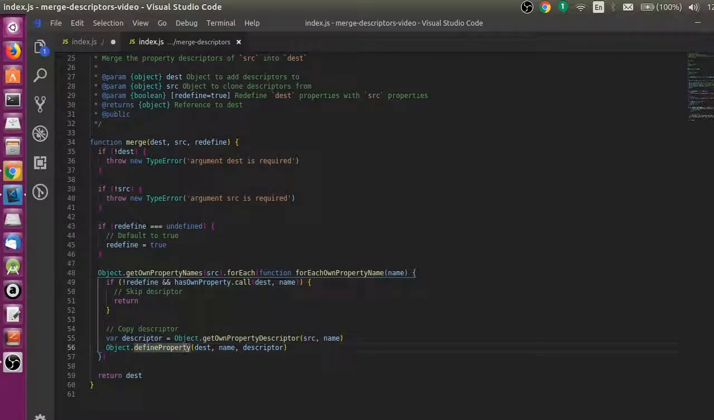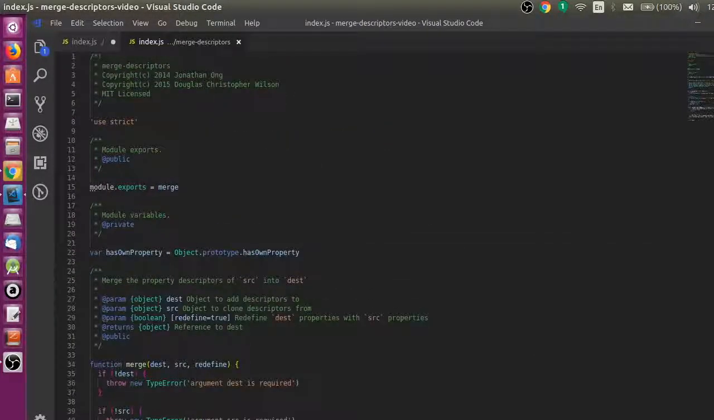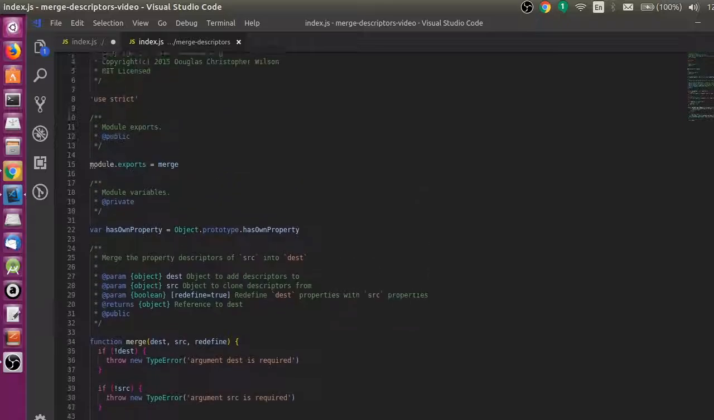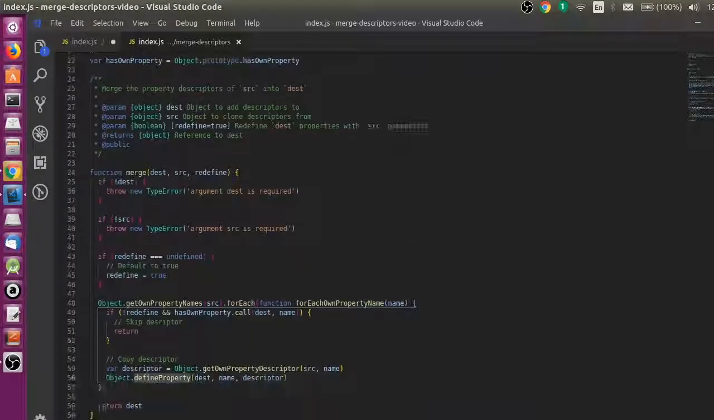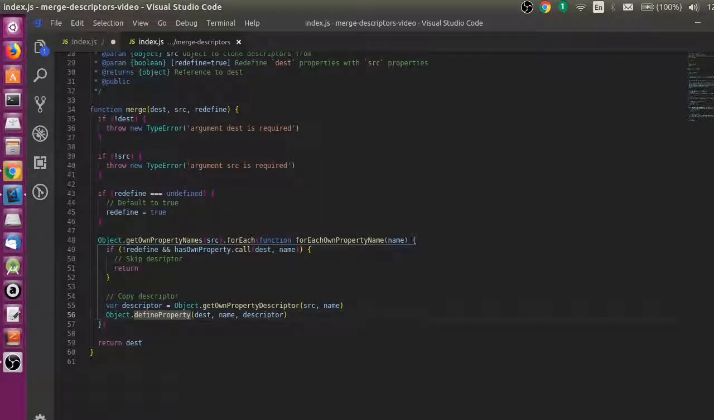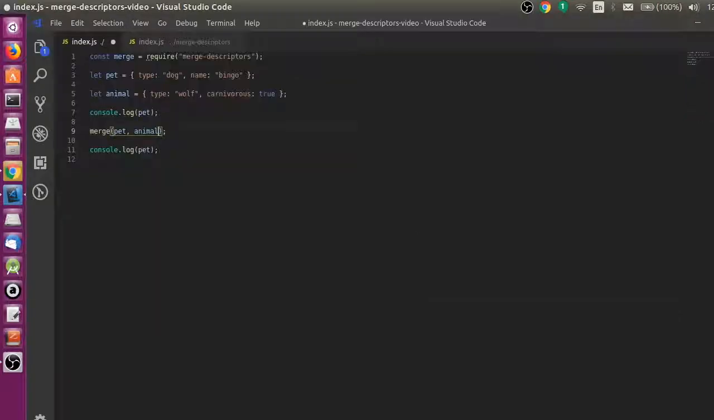So this is the merge library, a very simple but well used library that uses descriptors of properties of objects in JavaScript to merge objects. So let's take more examples to show that.